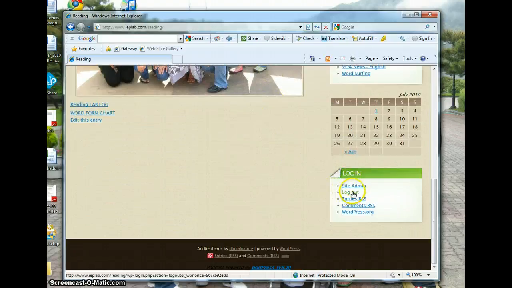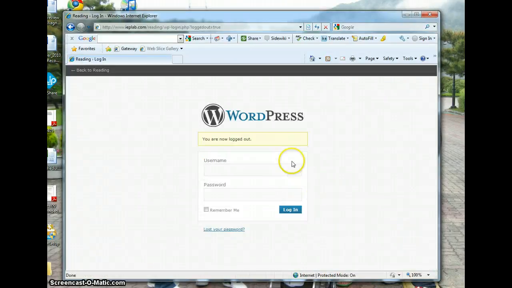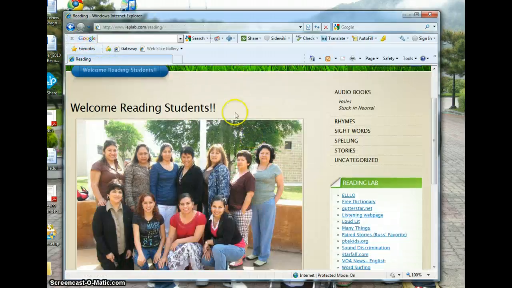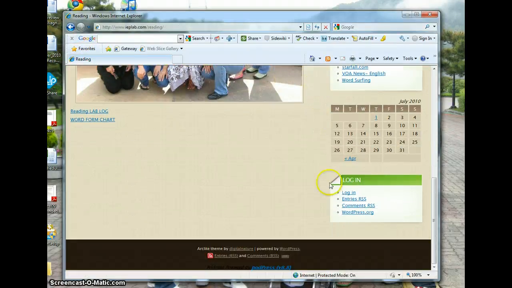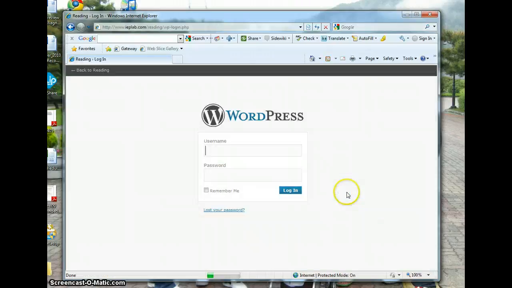I've already logged in, so let me log out. And now if I go to the page, I'm going to come down to the bottom. It says login. Click login, and then you should have the login information.